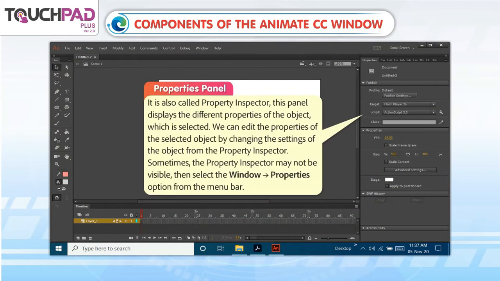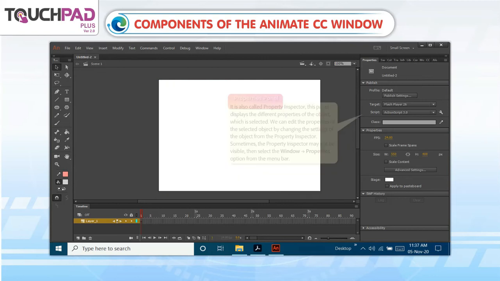Properties panel. It is also called Property Inspector. This panel displays the different properties of the object which is selected. We can edit the properties of the selected object by changing the settings of the object from the Property Inspector. Sometimes the Property Inspector may not be visible. Then select the Window, go to Properties option from the menu bar.